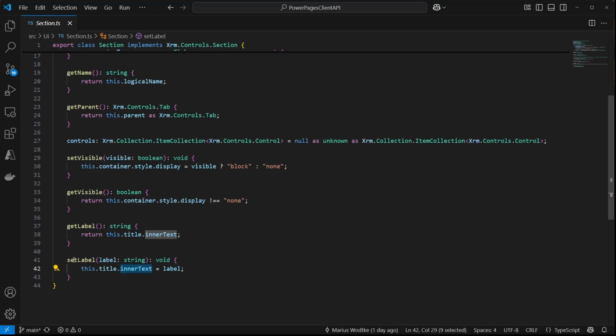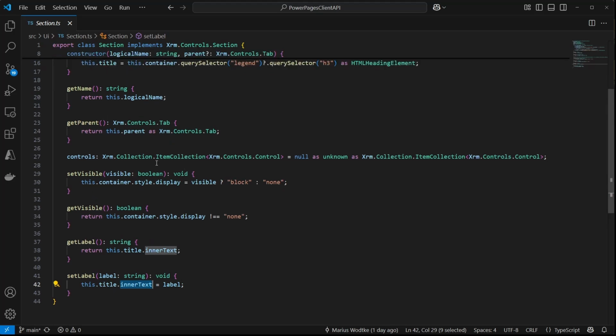So when we're, for example, using setLabel, we can just set the inner text of this title element. getVisible and setVisible are relatively similar to what we've seen already, so we are just setting the style.display property to block or none, and in this case this works really easy because we can navigate to the container element, which was the field set.